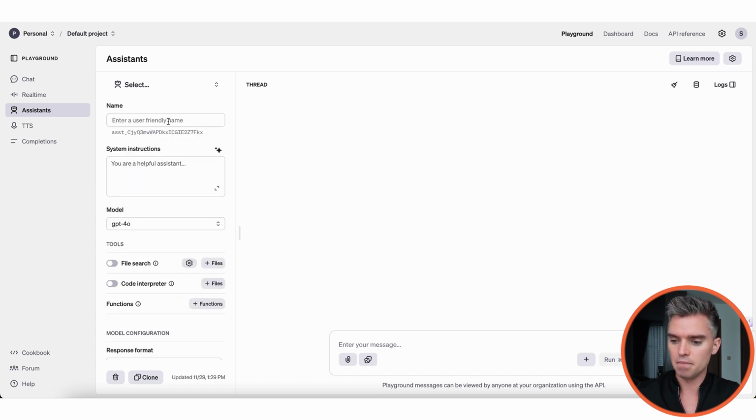You're going to enter a name. So whatever is best for you to organize, because you'll likely have a lot of assistants in the future. So whatever's best for you to keep things organized, that's where you're going to name it here. And I'm going to show you real examples.